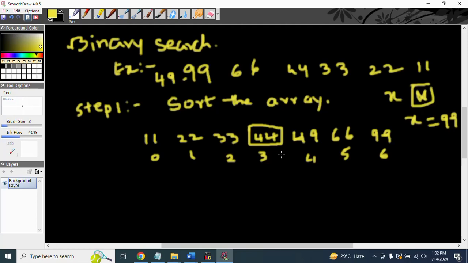Since the array is already sorted, there is no chance that I can find 99 in the left half of the array. So if 44 is the middle element, this part is called the left half, and this is the right half. Yes or no? So friends, it's very clear.